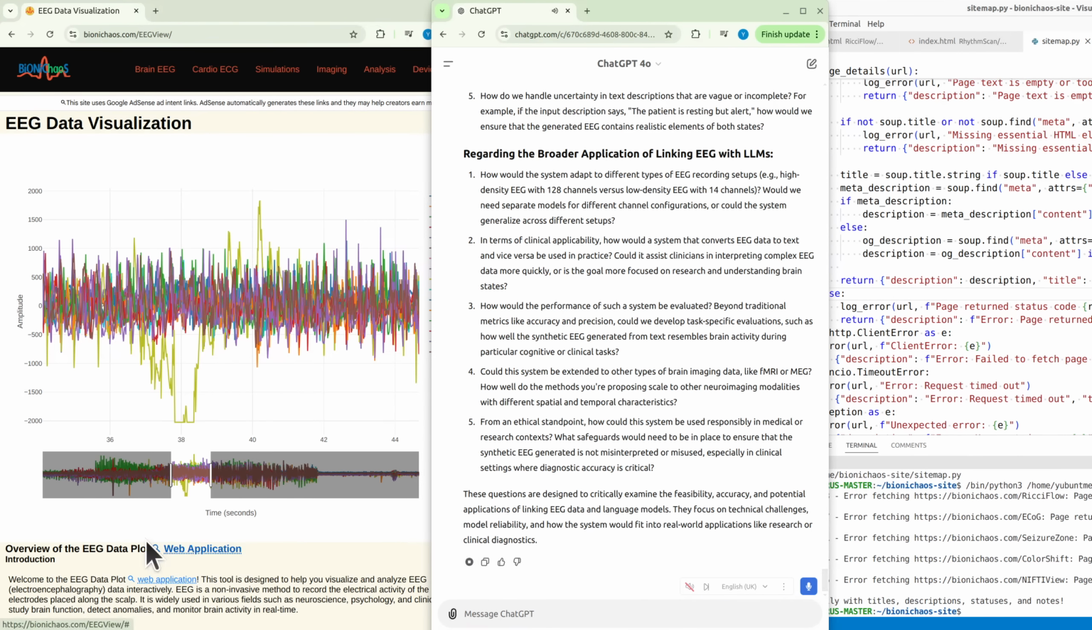Certainly. Here are some questions that a PhD candidate conducting research in this area might ask to dive deeper into the methodology, feasibility, and potential challenges of linking EEG data with language models. Regarding EEG to text generation.